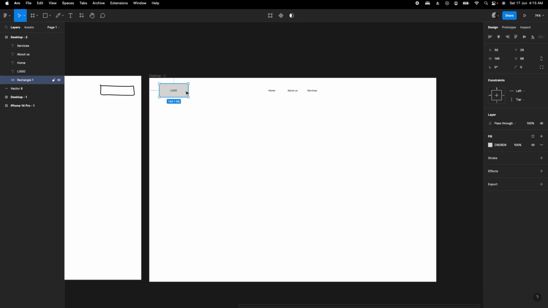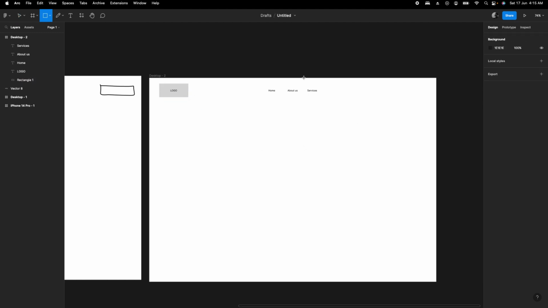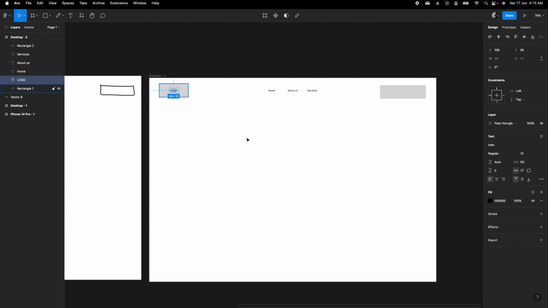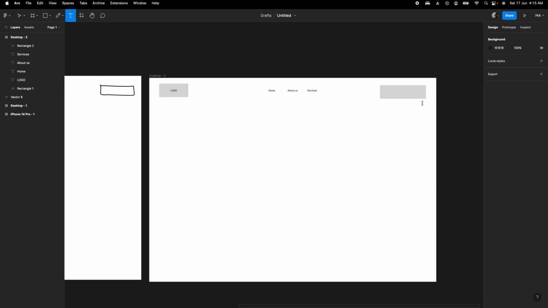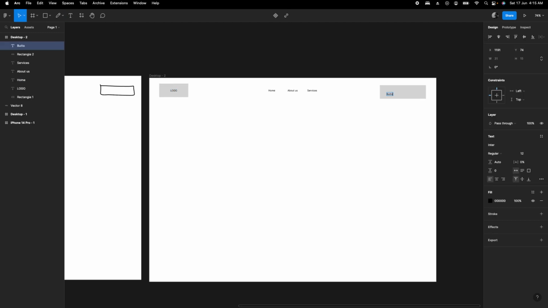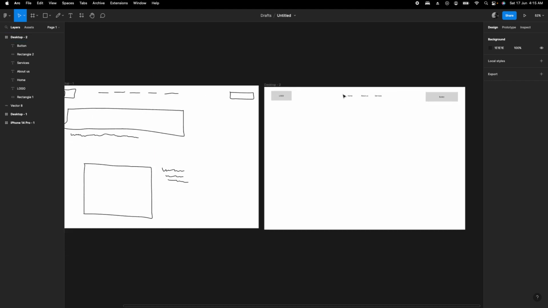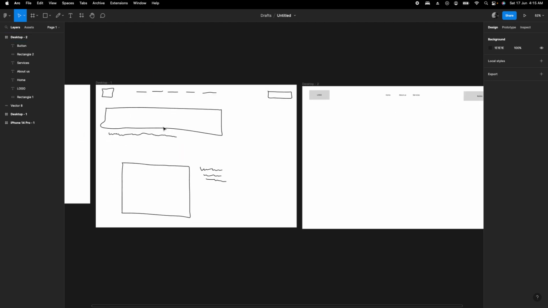And then remember we created a button, so I'm going to go to rectangle and create a button, and then get a text on it and name it button, and then maybe put it in the middle. And yes, now we have a better design from our sketch.